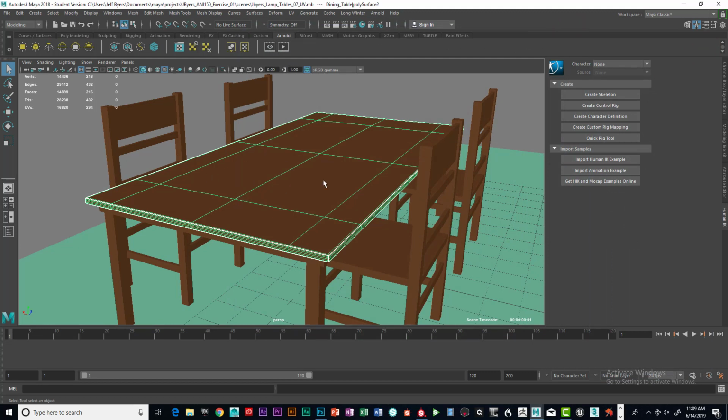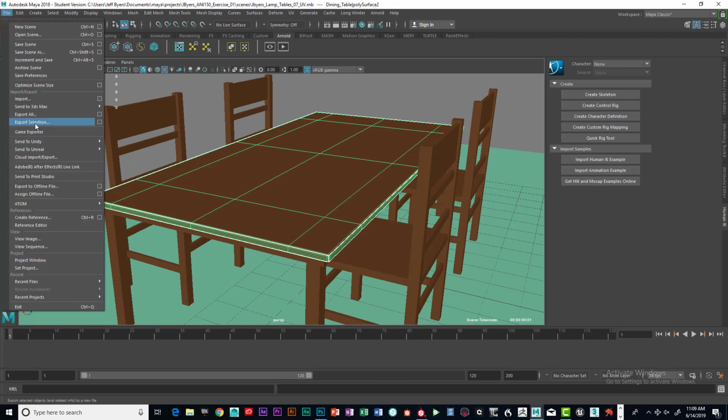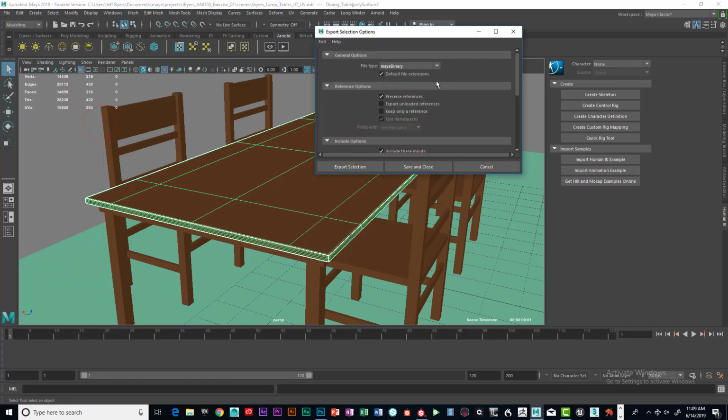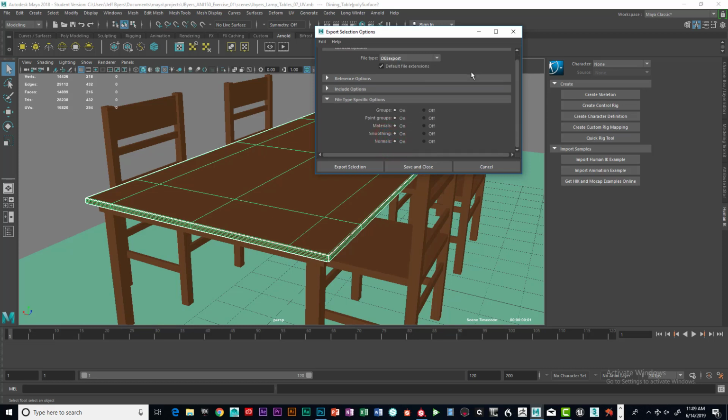Okay, I'm going to close that. Select the object that has the UV map. The object has to have a UV map for Substance Painter to understand it. So let's go to File, Export Selection. Go into the option box, and we want to save this out as an OBJ. If you don't see OBJ, you'll have to go into the Plugin Manager, which is under Windows, Preferences, Plugin Manager, and make sure that's loaded. Click on OBJ Export.